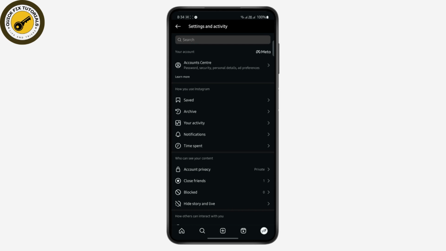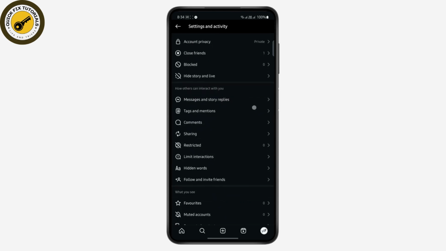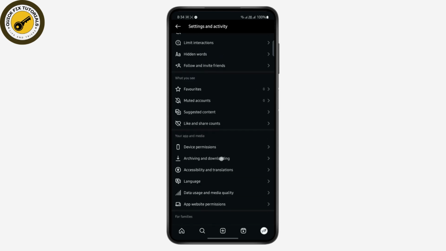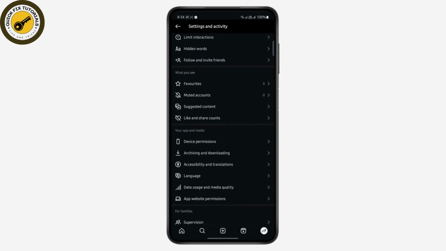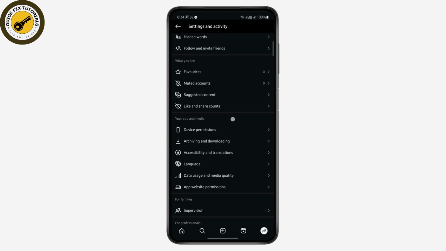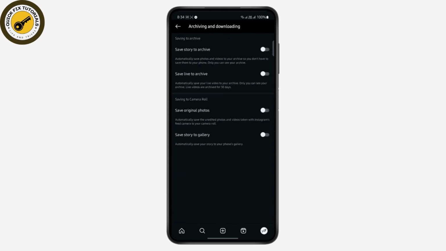To do that, just open your settings and then scroll down until you navigate to archiving and downloading. So you can find this under your app and media. So just tap on it, and as you can see, save story to archive is toggled off right now. I'm just going to turn it on, and you can adjust your settings to save it to camera roll and save it to gallery as well. That's according to your preferences, but the main reason is that your story archive is turned off.